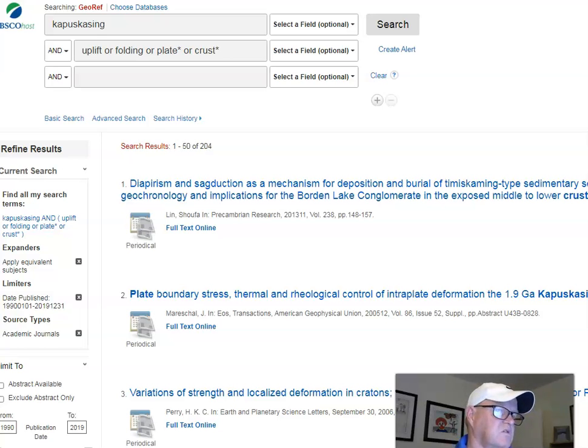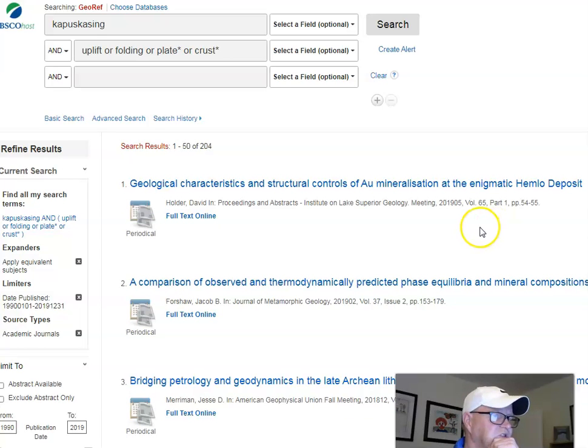Let's say newest to oldest. And as you go through them, you can sense, you can read where they're from and what they are. They may be conference reports, open file reports, things that usually don't lend themselves to full text formats and can only be found here.